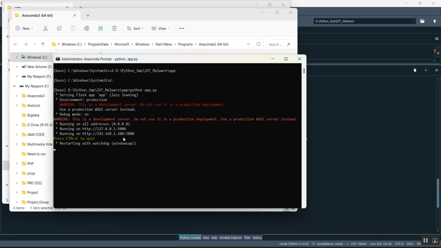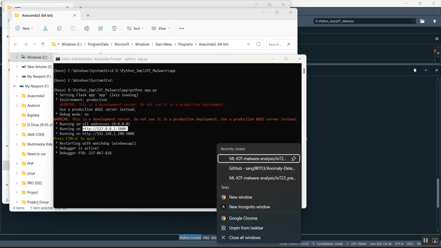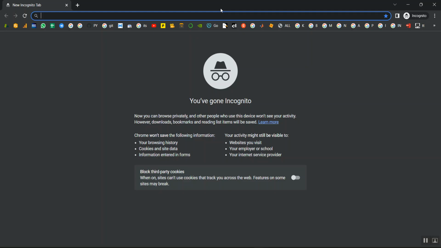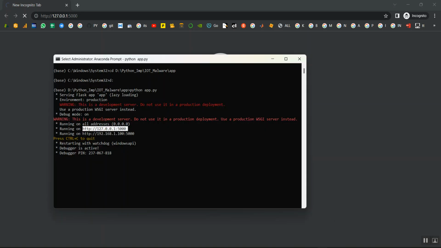Once the execution is completed, it will provide the localhost running URL. We have to open this in any browser, not only Chrome. You can open it in any browser, with http. I am pasting the path, and it will provide you the website. Once the website is displayed, you can enter all the parameter values and detect what type of IoT-based attack it is.